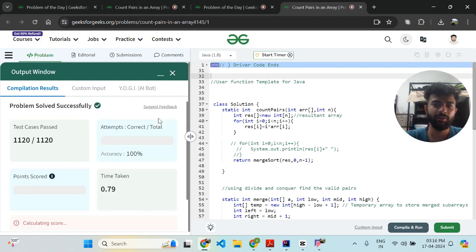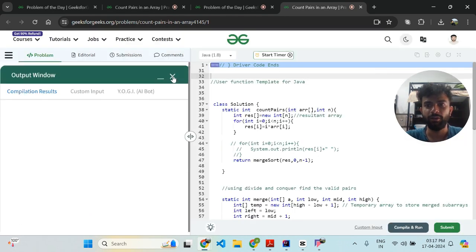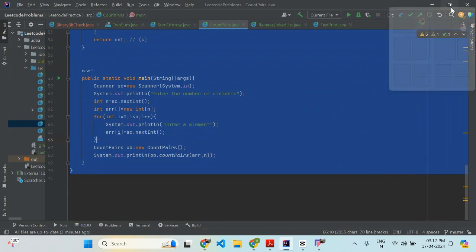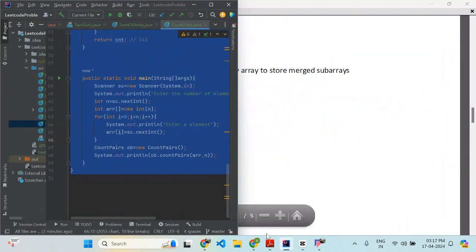So this was a hard problem and we have completed 63 days of this GFG, and now we are going to explain this code line by line by keeping it parallel to that PDF of mine. So where is this PDF? Yes.